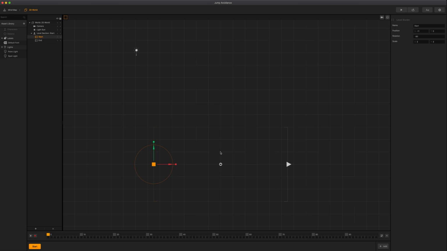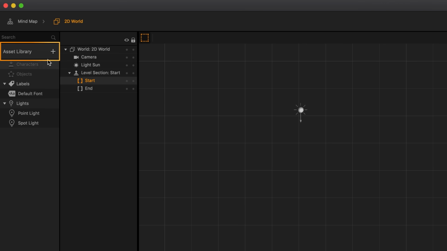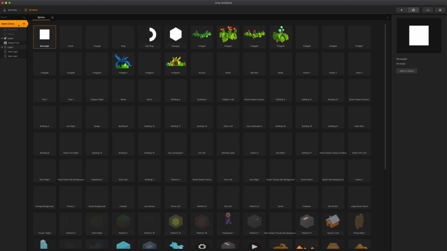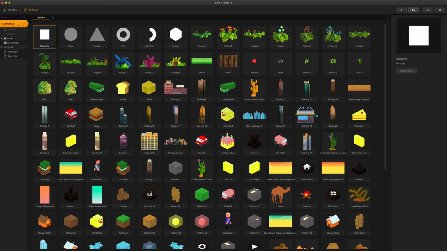And with that, we are finally ready to start populating our scene with assets. To do so, let's click on our asset library at the top left-hand corner. So you can double click and choose any of these assets that you wish to represent as your ground, but I'm going to be plain and boring and double click this rectangle right here. And you'll notice that it's now added to our asset panel. To go back to our scene editor, click the asset library button once more.